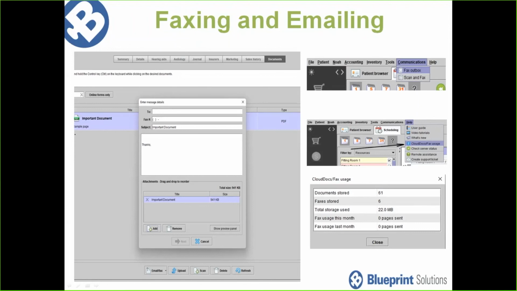Another question was regarding if they cancel an appointment automatically, does it get removed from the schedule? Yes, it will show in that canceled status for you.